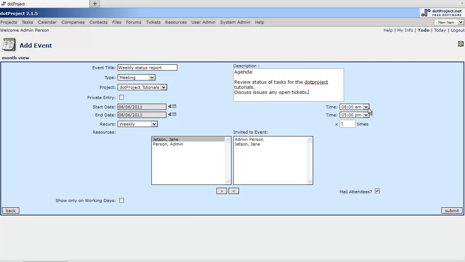And we'll give it a time. So we want to make this, let's call it 9 o'clock. That didn't work out well. 9 until, not quite that late. Short meetings.